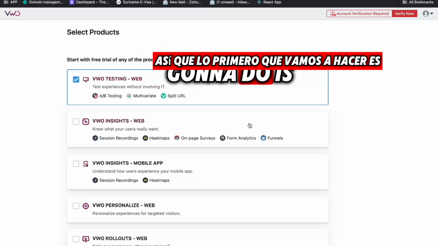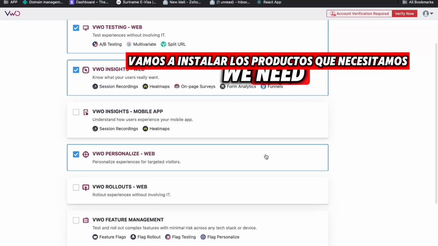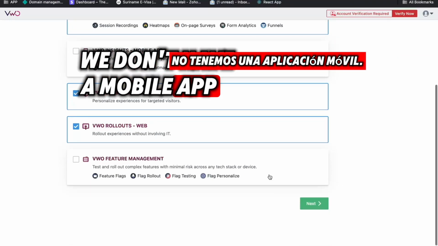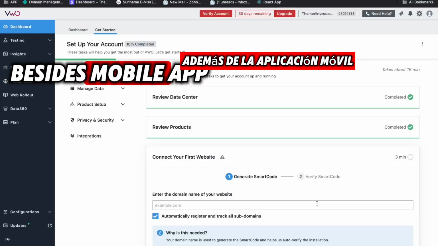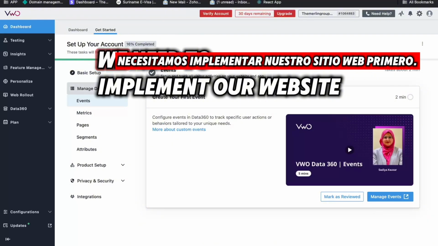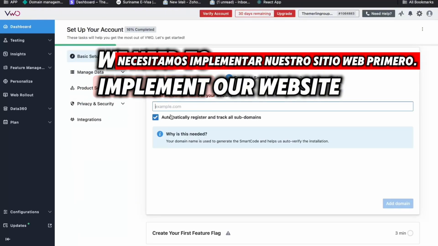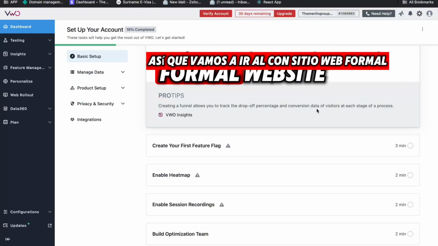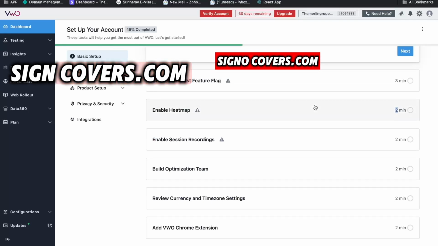So the first thing that we're going to do is install the products that we need. We don't have a mobile app, so we're pretty much going to go with everything else besides mobile app. And now we have that up. To set up our account, we need to implement our website first. So we're going to go with the former website, signcovers.com.